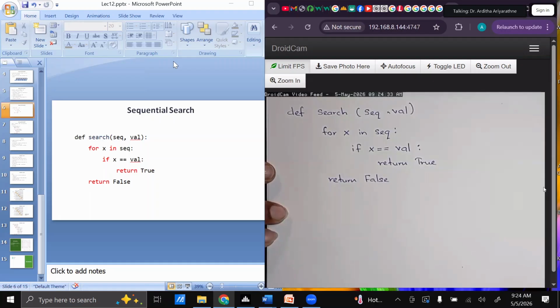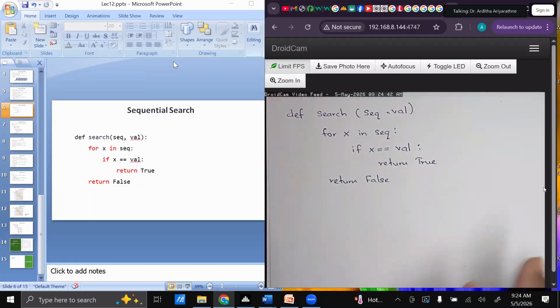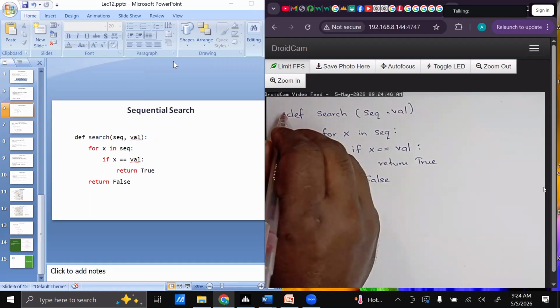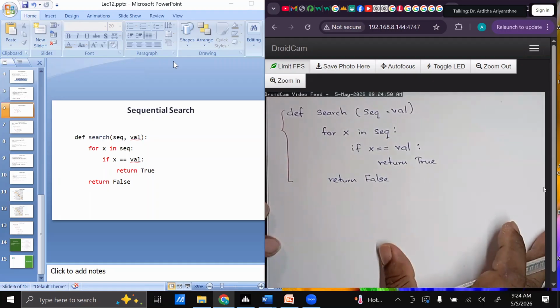Now, this is the functional part. This is the function. From here to here, this is the function.